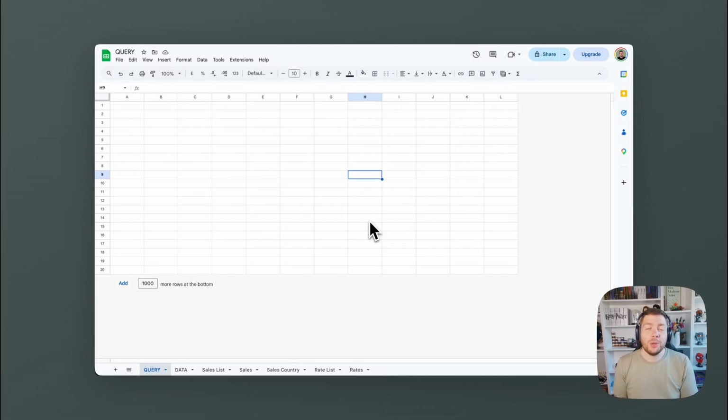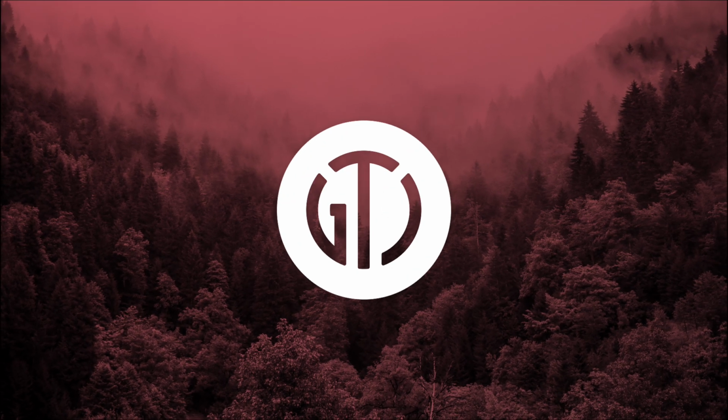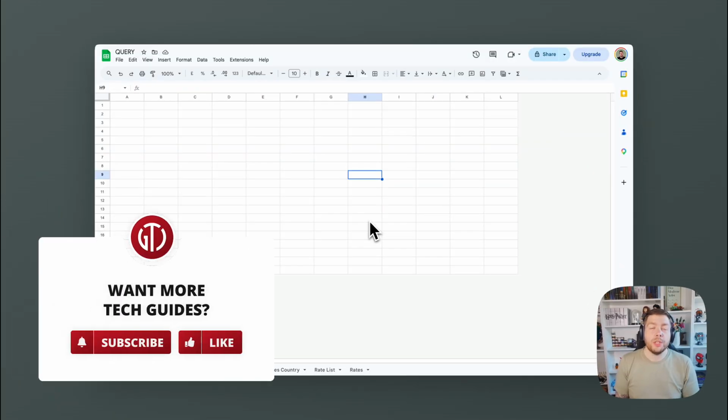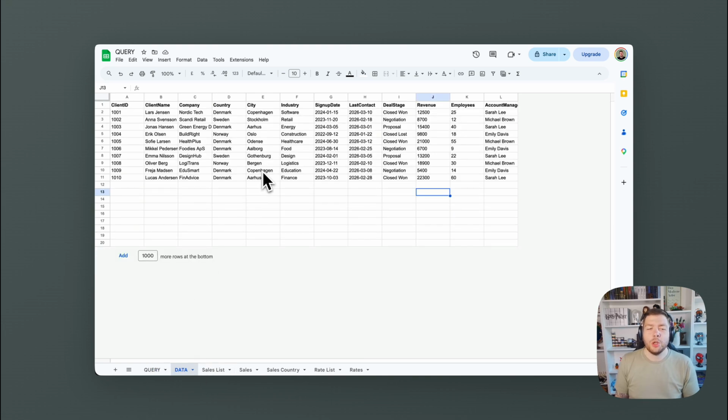In this video, I'll show you how to work with queries in Google Sheets. Queries is a super efficient way to get data from one sheet into another, and here I'll show you how to do it. In my spreadsheet, I have my blank query page, and I just have some dummy data to show how we can take this data and put it into the query sheet.